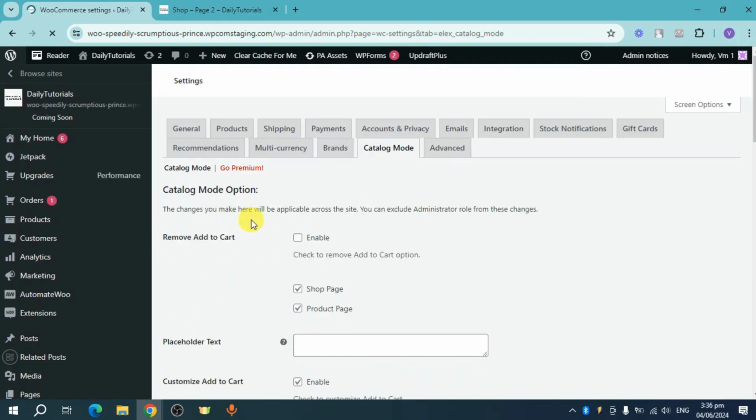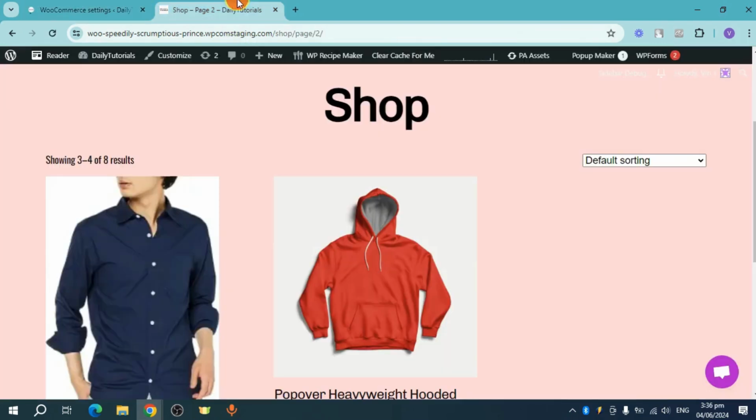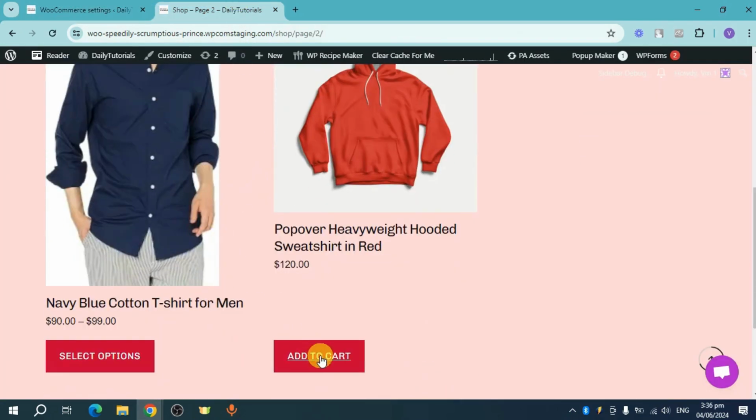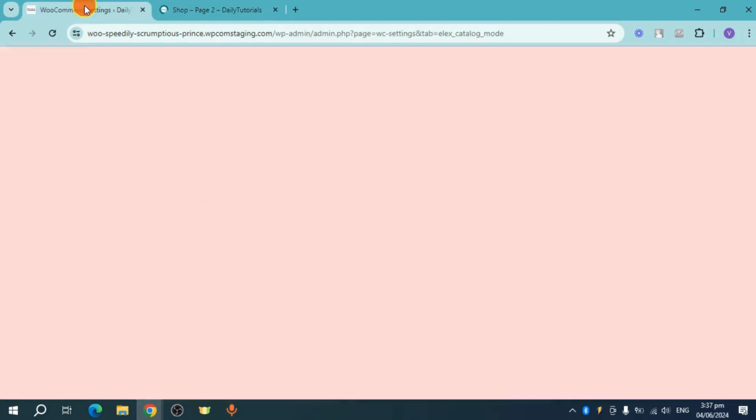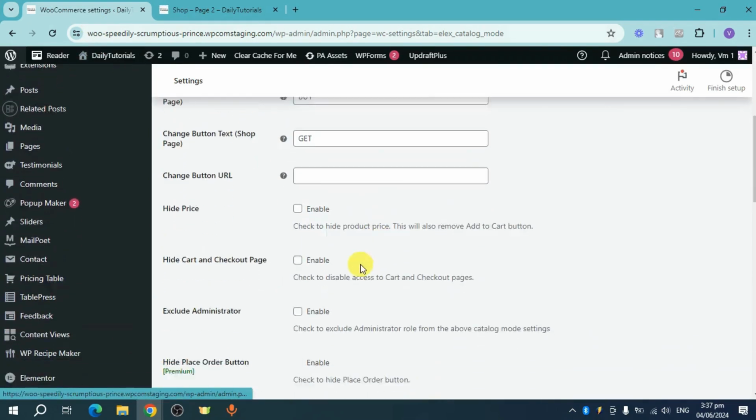Now in here, once the settings has been saved, let's head over to our shop page. As you can see right now, the options are add to cart and select options. So let's reload this. And then once you have reloaded this, you can now see that the button has the name get. So let's head back right here, and you can also do a few more things.